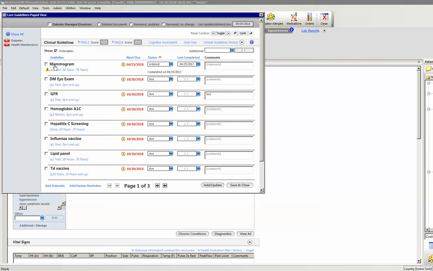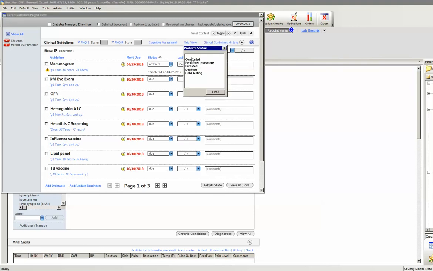Okay, so we went over the care guideline protocol item, how to identify if a custom interval has been applied, and how to customize an interval that already exists. Next, you'll see the due date for the item, and then the next column over is the status. From this status column, if you click on that pick list, you have the ability to update the status to completed, performed elsewhere, excluded, declined, or hold testing.